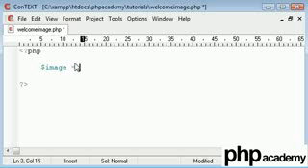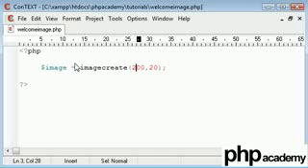Okay, so we're going to create a variable called image, and this is going to be using the function imagecreate, which comes with the GD package, and we're going to create an image of the dimensions, let's say, 200 by 20. Now this is the width and this is the height. Usually things are ordered by height and then width, but this is going to be width and height.